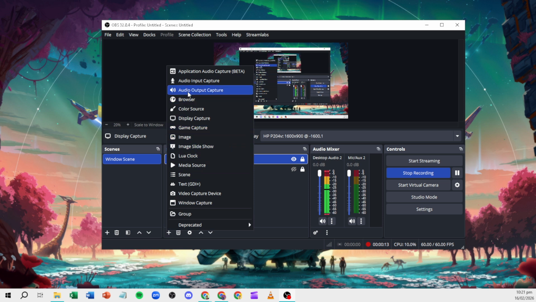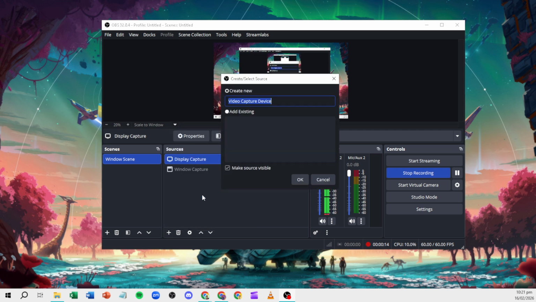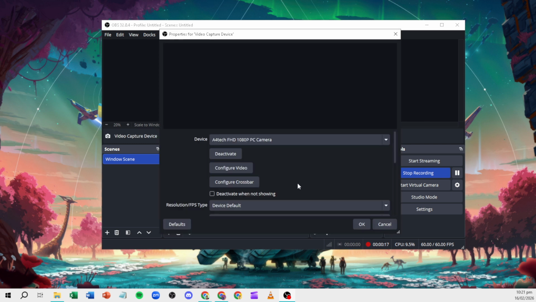Give your device a clear name so you can recognize it later, especially if you plan to add multiple cameras. Next, pick your camera from the device dropdown. If you don't see it, make sure no other apps are using the camera and that any required drivers are installed. On some systems, you may need to grant camera permissions the first time you add it. Once selected, you should see a live preview.